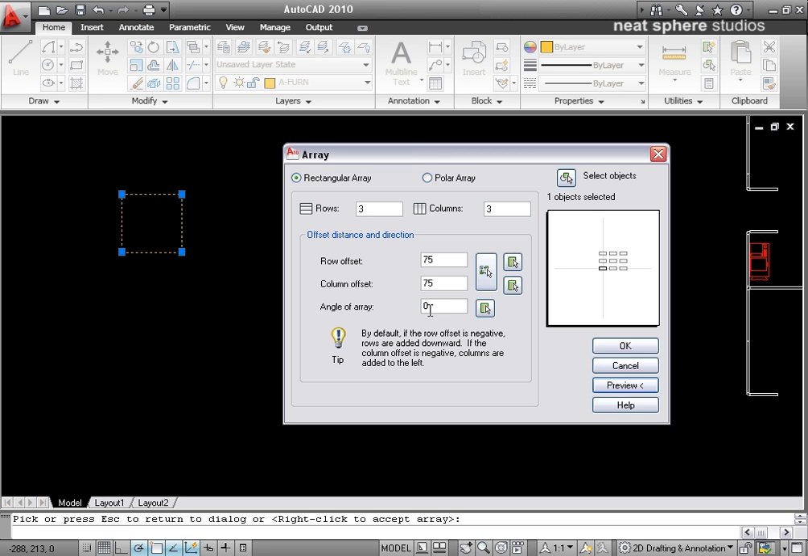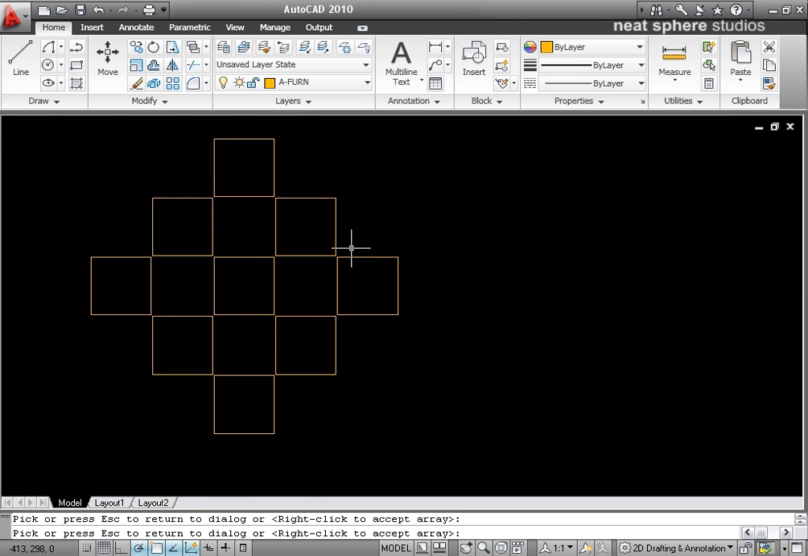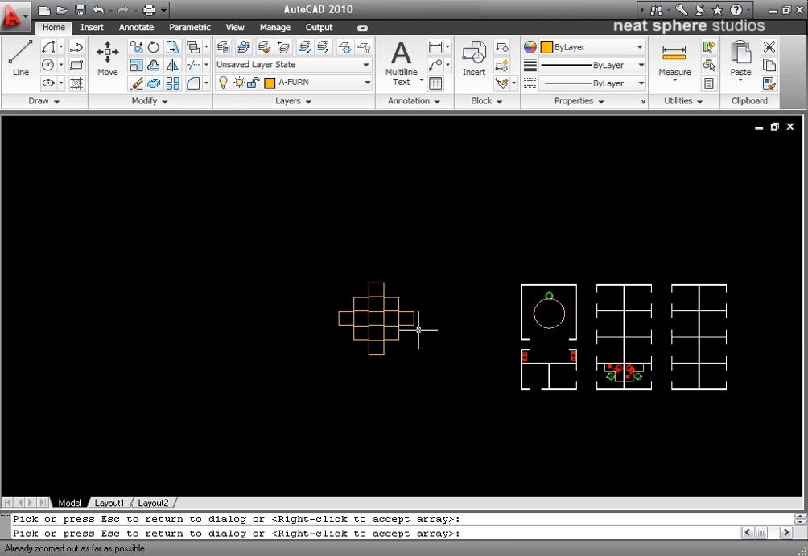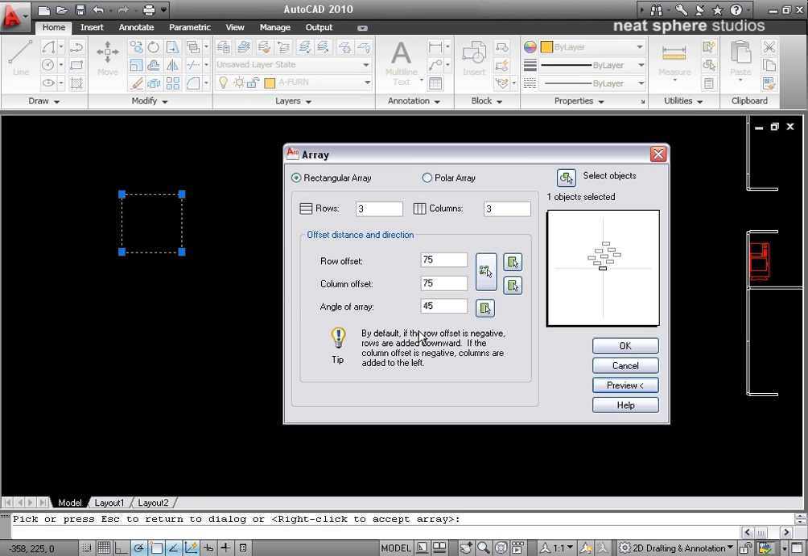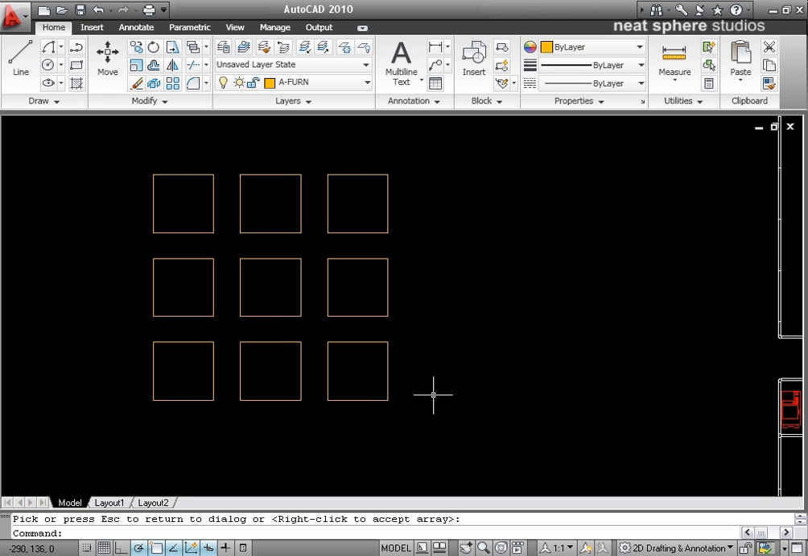That size. I can also change the angle of the array. So I could put that at a 45-degree angle. Just preview that. There you go. It creates a completely different look and shape to our array. Or I can bring that back down to 0. There you go. And I pressed enter then, and enter actually accepted that. So now what I've got are lots of separate entities which are all the same size and that make up a pattern here.